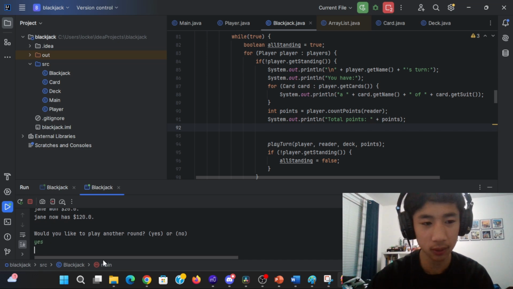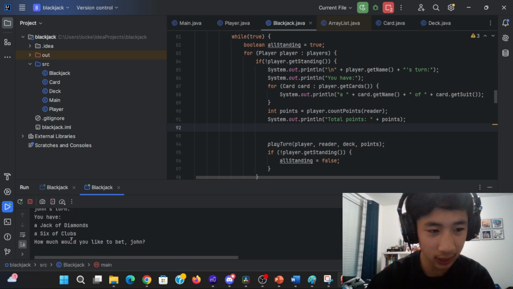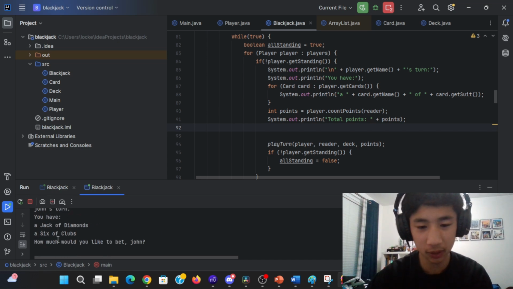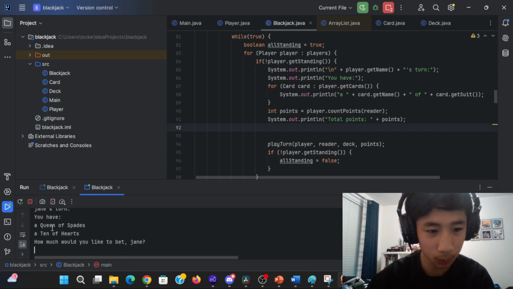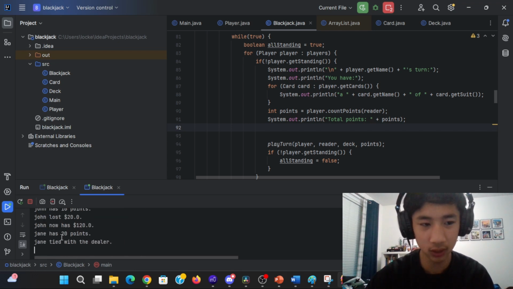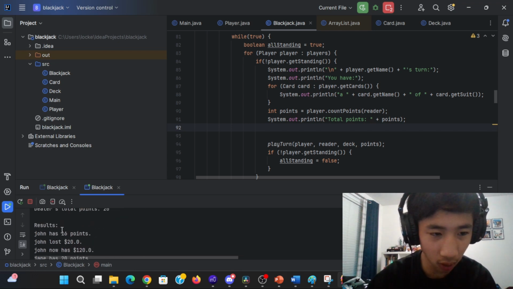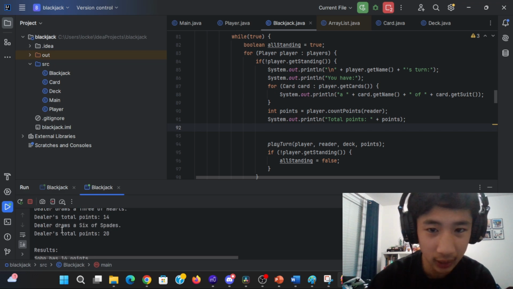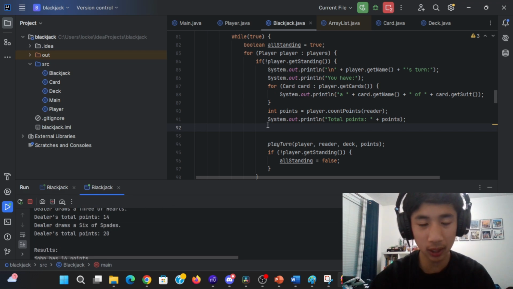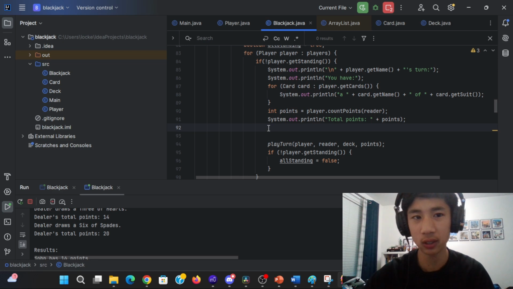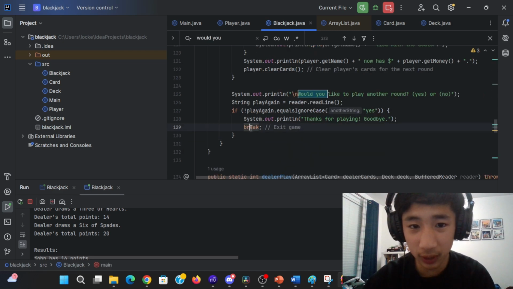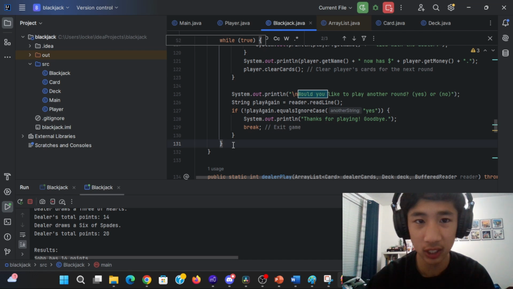So let's play another round. So in this case, I have 16 points from that, I'll just bet $20. 20 points from that, so I'll bet $50. And yeah, all of a sudden the round immediately ends. So we need to look into this another round logic. So let's find that. So this breaks out of a loop, okay? But what loop are we breaking out of? We need to first check that.